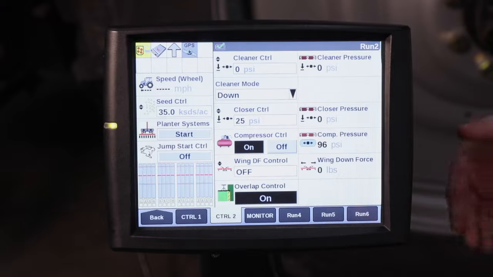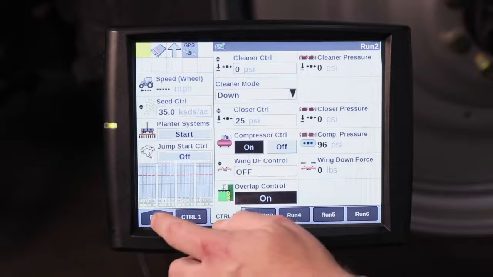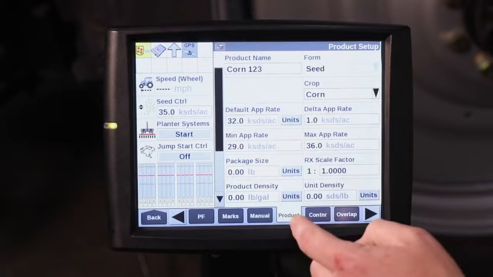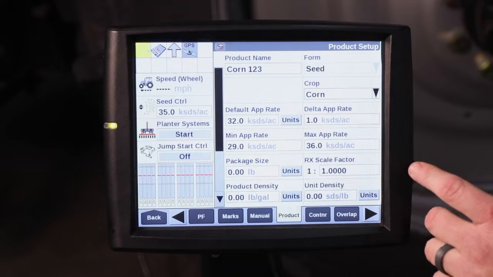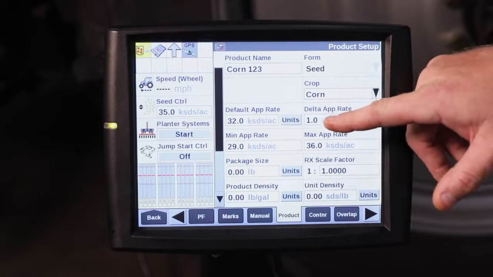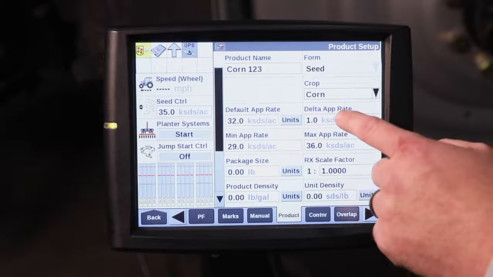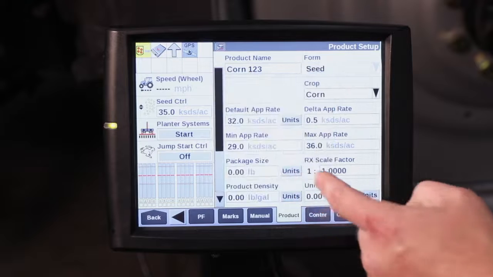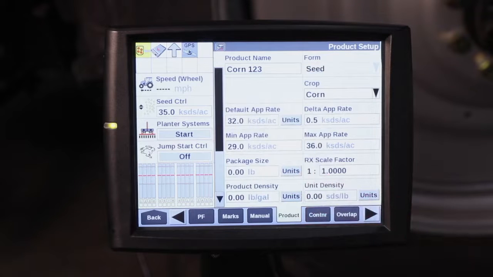So let's say you want to change that population by 500 seeds per acre instead of 1,000. That's going to be done once again in your toolbox underneath the product tab where it says Delta App Rate. So right now, every time I hit that button, it's changing by 1,000 seeds per acre. I hit that button, I can go to 0.5, hit enter, and now it's going to make that change at 500 seeds per acre.